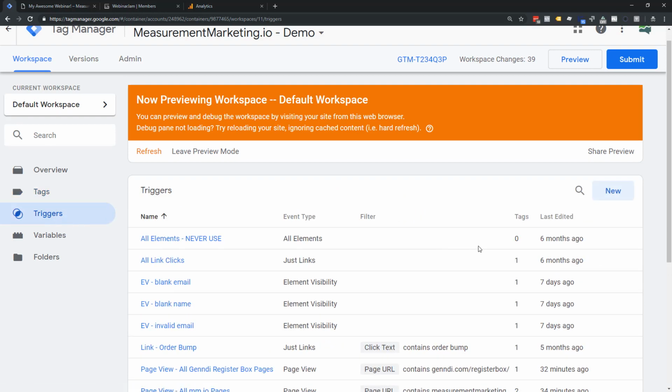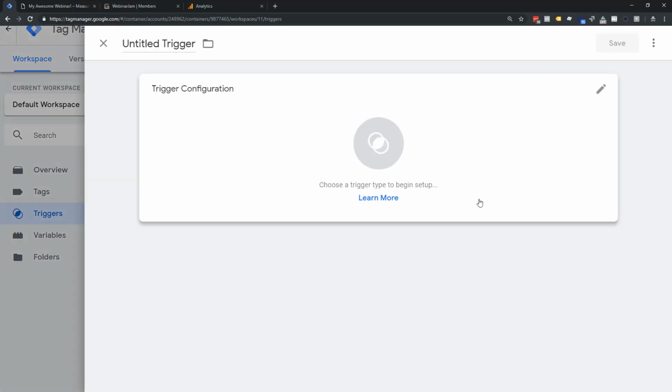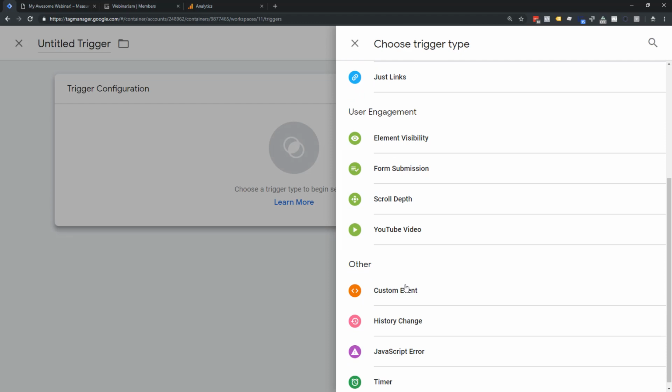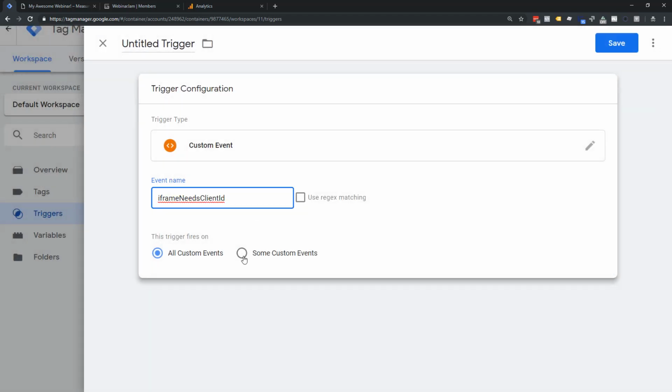Then we create a custom event trigger that will fire whenever that custom event comes across. Perfect. So now this will fire on that custom event, because the only time it should happen is when the iframe really needs a client ID.